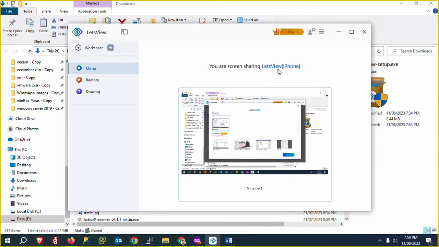You can check on Let's View iPhone. So your screen is sharing with the iPhone. So guys, this is the process to mirror the screen from Windows to iOS and iOS to Windows.